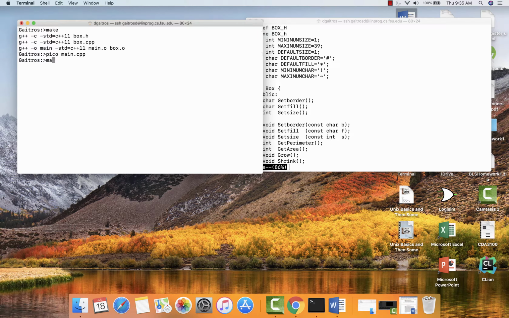Now then, while we're here, let's say cout my box 1 dot get perimeter, and then cout my box 1 dot get area, and let's save that, and let's do our make. Looks good. Main, and we grew and shrunk it by 1. That looks good. And the 152, 38 times 4, that looks good. And the 38 times 38 looks good as well. So that's all very good. Wonderful, wonderful.